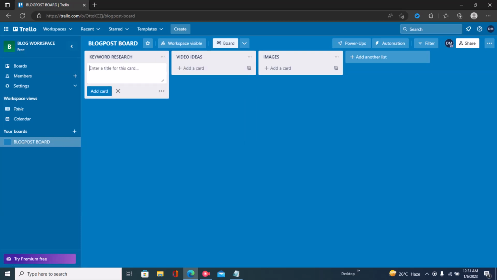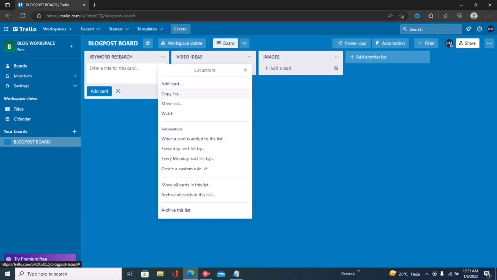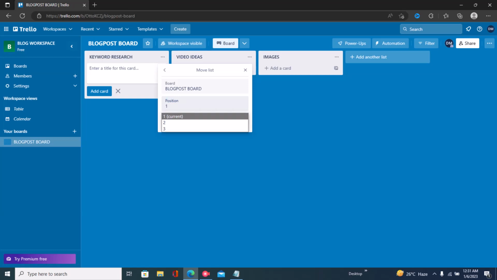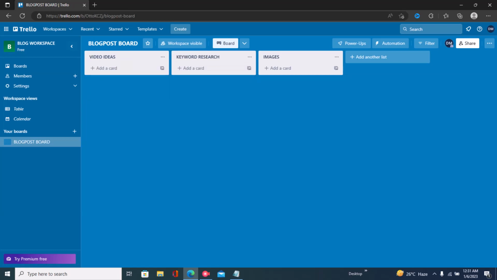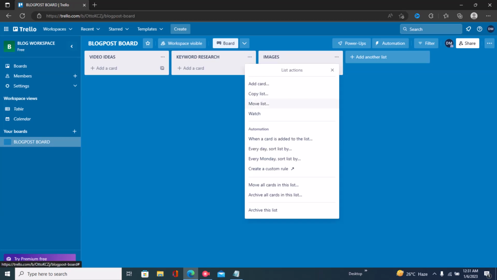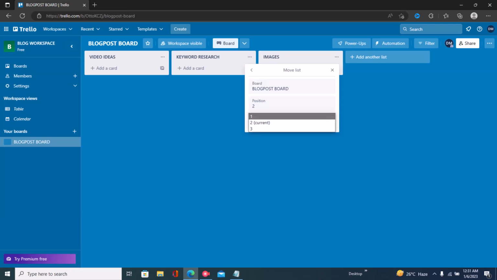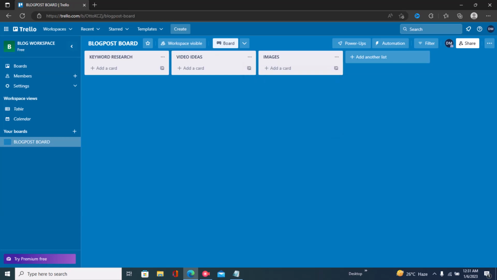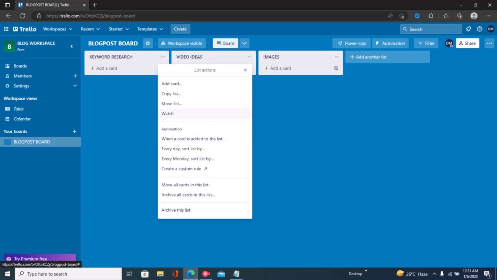So if you click on these three dots right here, you can add a card to your list by clicking on add card. You can see this is a card in your list. You can edit that later. So if you click on that again, you can copy your list. You can move your list to another section. So if I click on move list and I click on position 2, you can see this list has moved right here. So I'll just move that back to position 1. Okay, you can easily move your list.